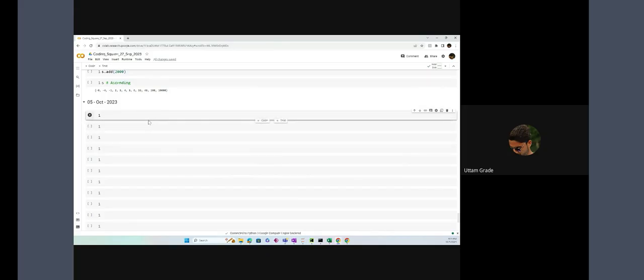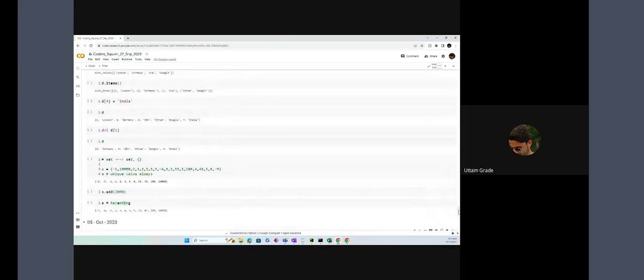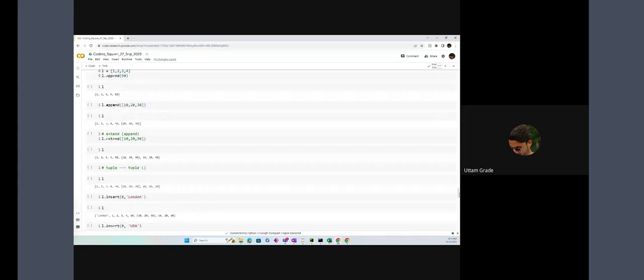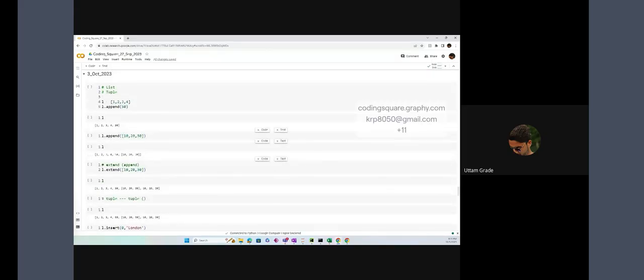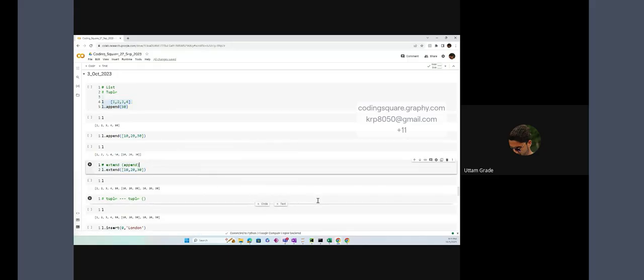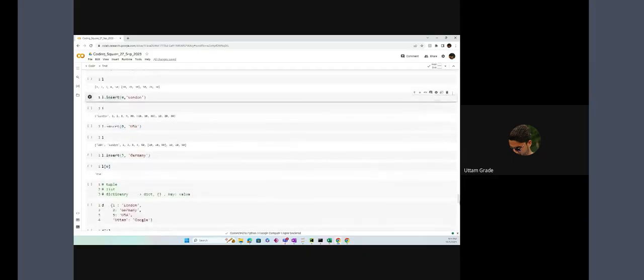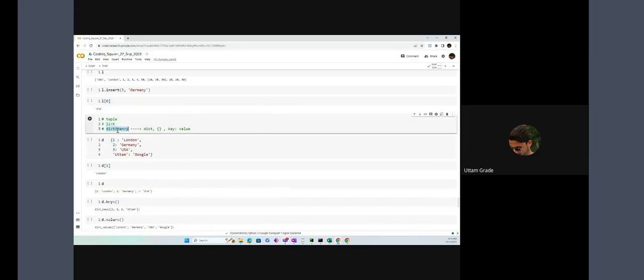Let's just summarize quickly, guys. In the last session, we talked about four data structures: list, tuple, set and dictionary. We covered list functions like insert and extend. As we know, each and every data structure has its own functionality. Insert is only for list, extend is only for list, and so on. If you move down, tuple, list, dictionary, these things we talked about already.